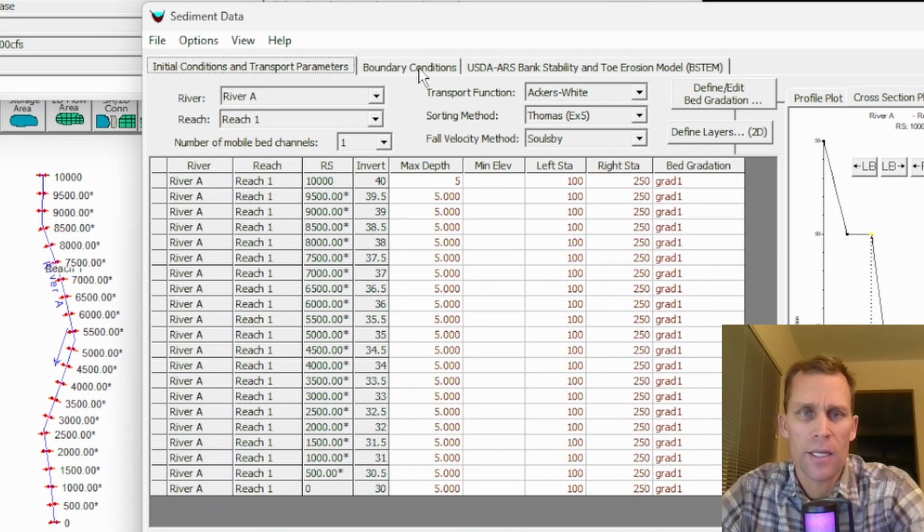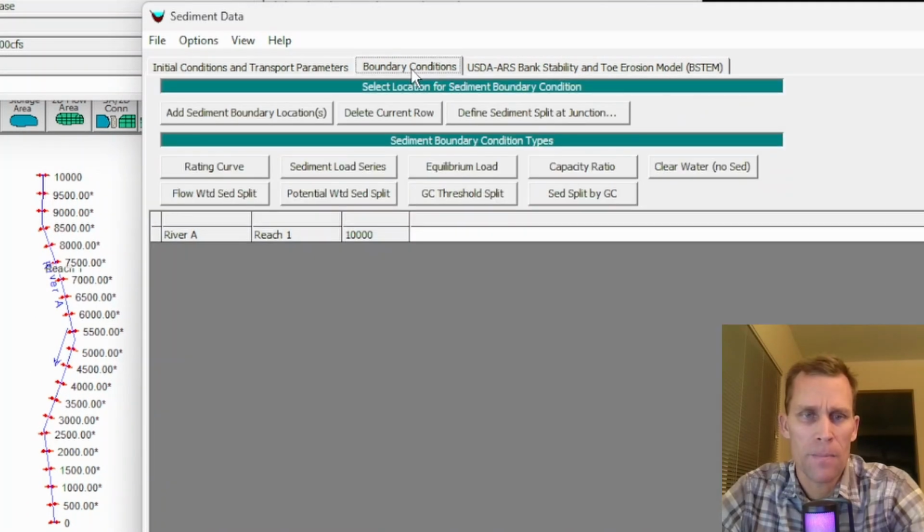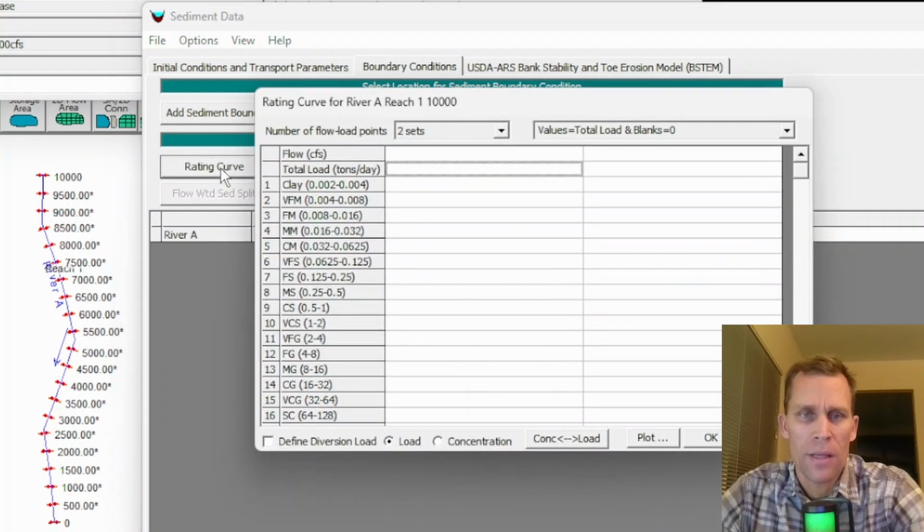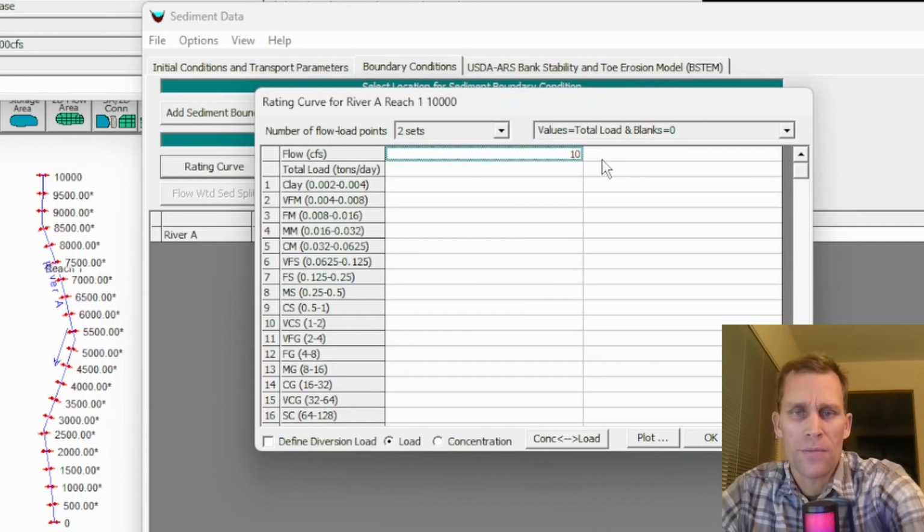I also need to define boundary conditions for the sediment. So what I'm going to do here is click on this river station 10,000. This is at the top of the reach. And I'm going to define the rating curve. This is the flow load relationship. And again, I'm going to keep things simple with just two sets, two different flows. I'll go from a flow rate of 10 up to 1,000. And I'm going to keep the load exactly the same to keep it constant and easy to understand.